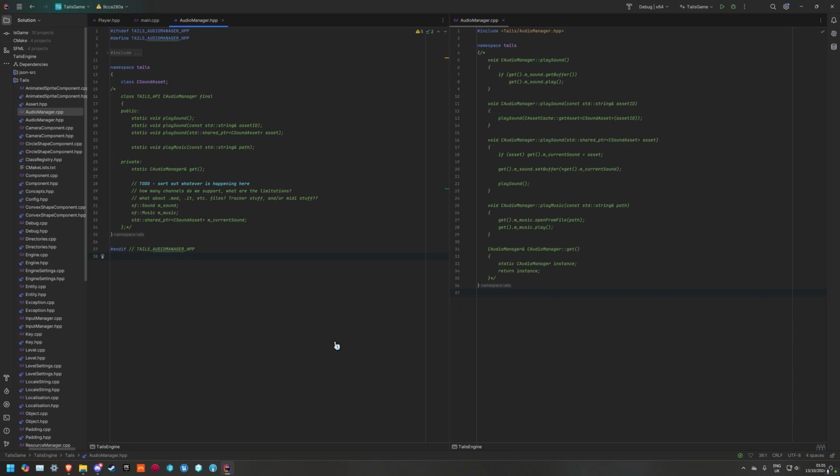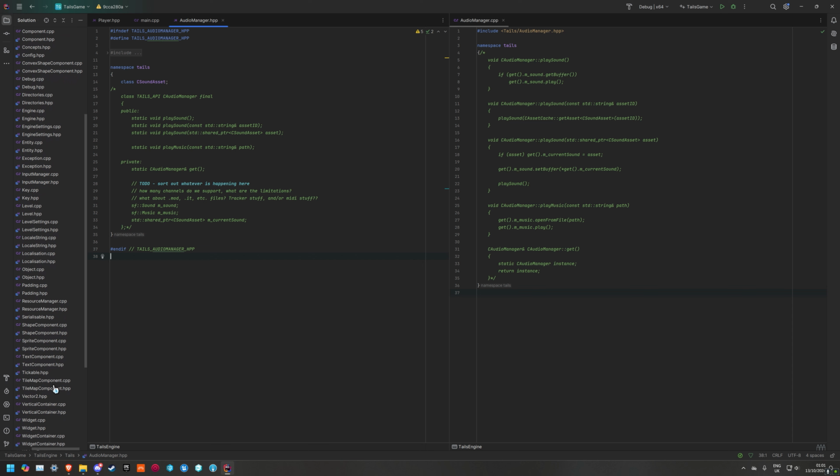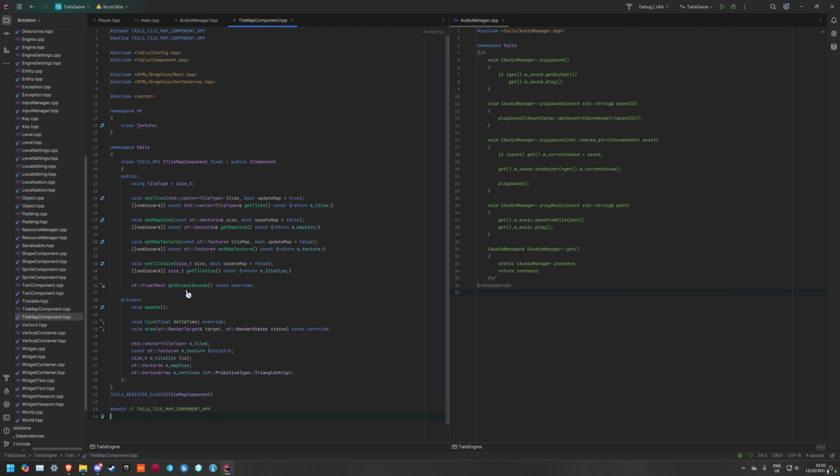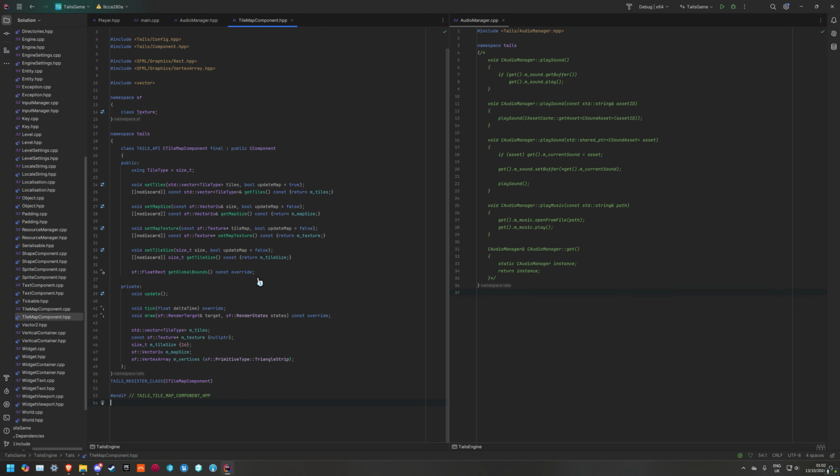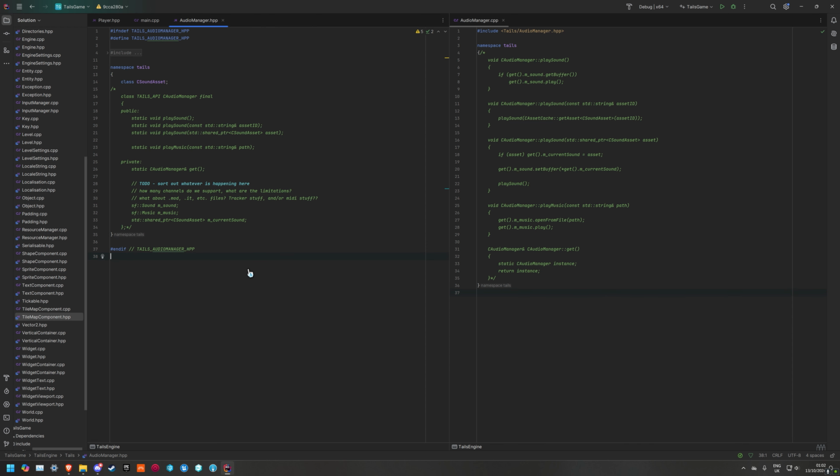Hey, going back to working on more of the Tails engine. I have done a pretty substantial amount, like not recording it, like making components, like a tile map component. Yeah, you can go over the git commit history or whatever. It doesn't really matter because they're all very specific implementations of things.